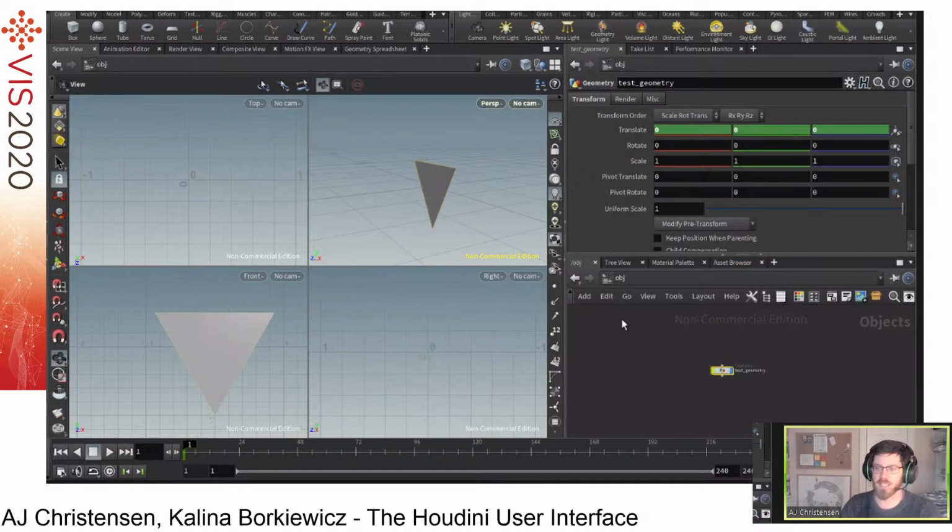So in order to get it to move, then we need to set another keyframe. And so I'm going to ask Kalina to choose another frame later in the timeline. I'll leave it up to her what time to make it. Okay, so we're going to go to frame 100. And so now the timeline is set to frame 100.